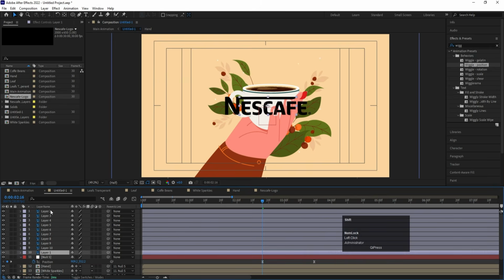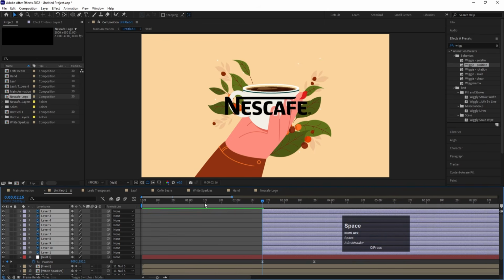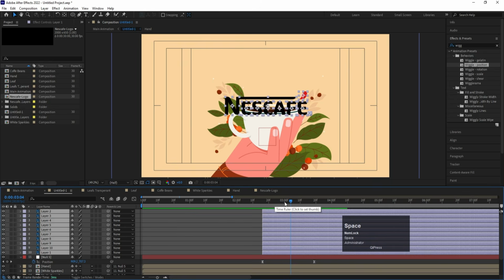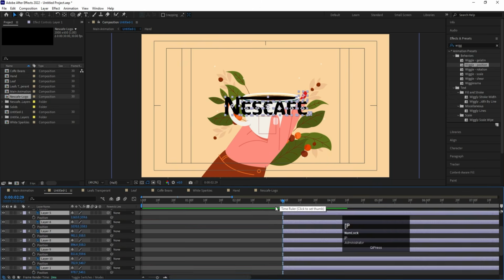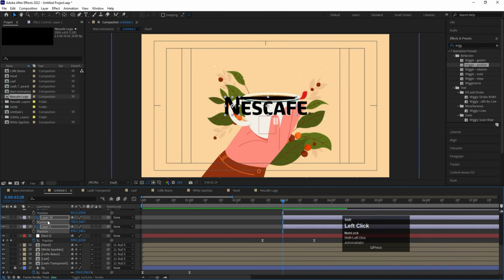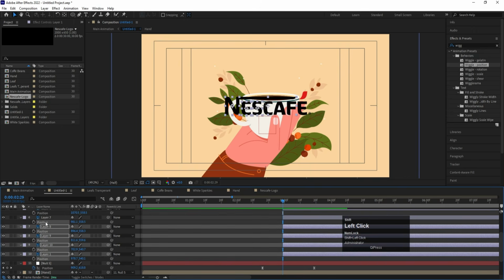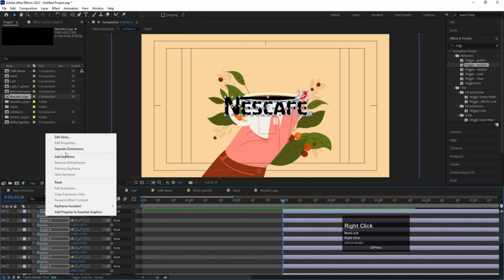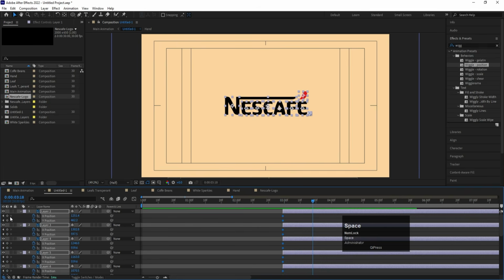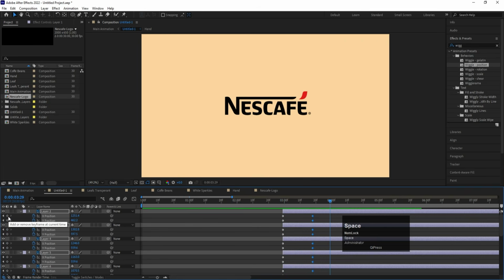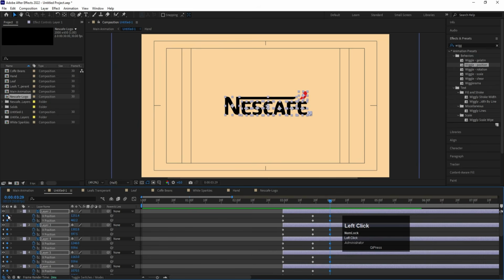Then select all of these layers and bring this over here, somewhere around this point. Go over here and press P. Select all of these positions by holding Shift. Right click, Separate Dimensions. Create one keyframe at X and one keyframe at Y. Go a few frames forward to create another keyframe at X and Y. Again go a few frames forward, create one keyframe, and try to bring them closer.